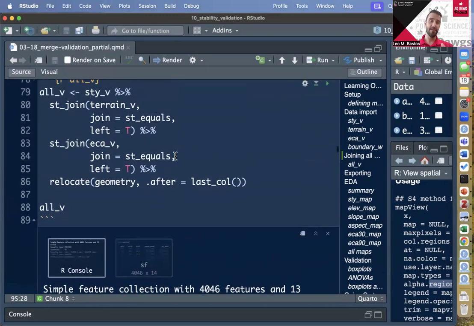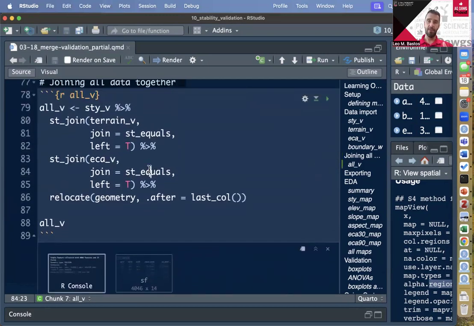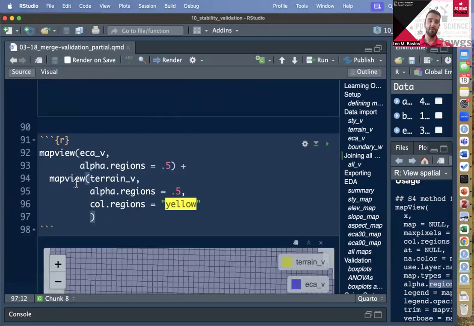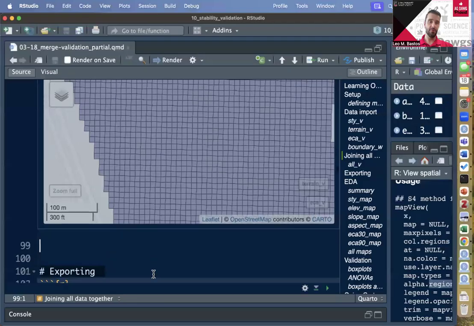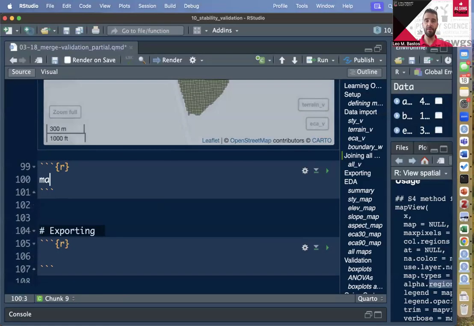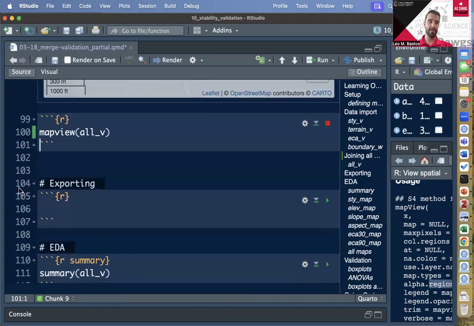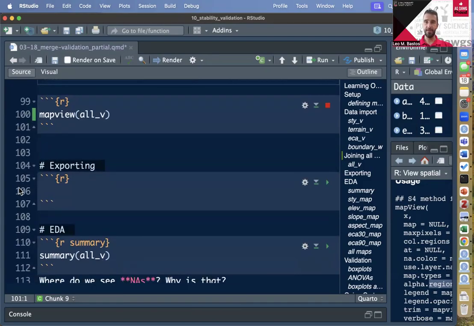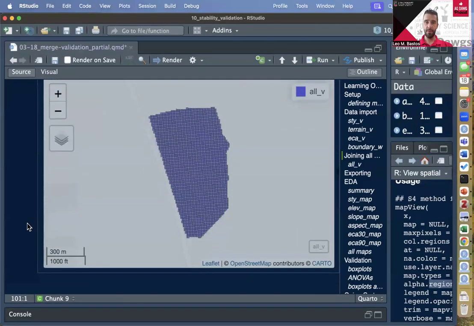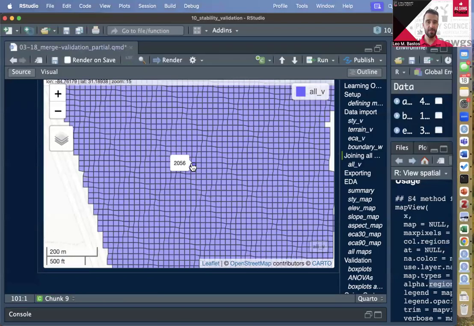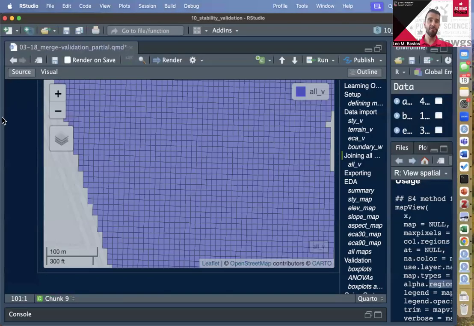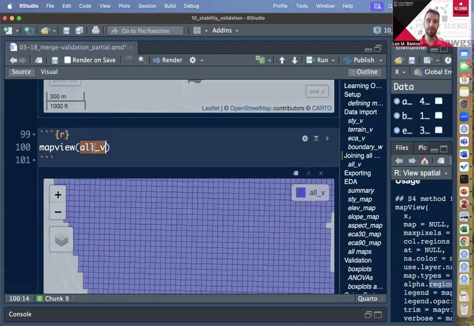After we've made the join, we can even come here on this map view. I'm gonna create a new chunk for us to look at the map view of the joined object. The name is all v. For now, we can just run that by itself. On my side, all v is the final product, so it still looks okay.